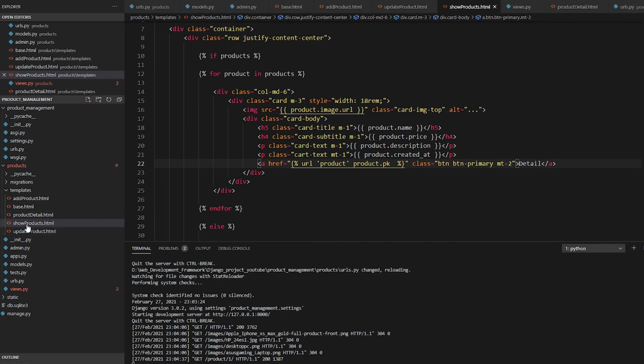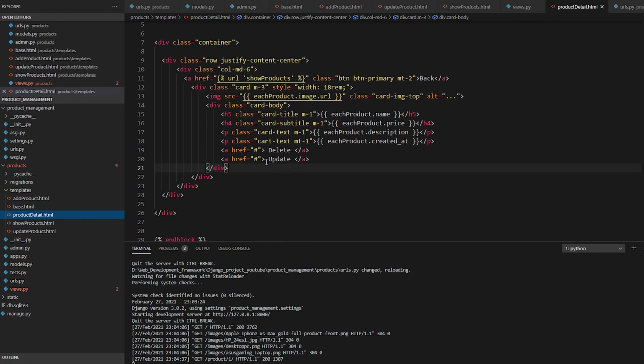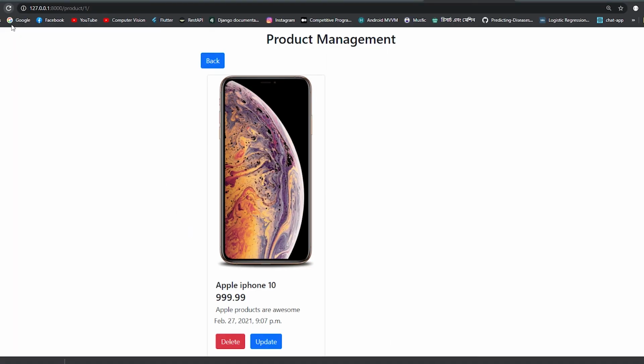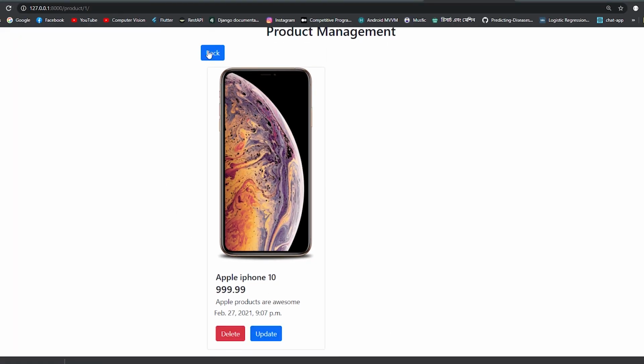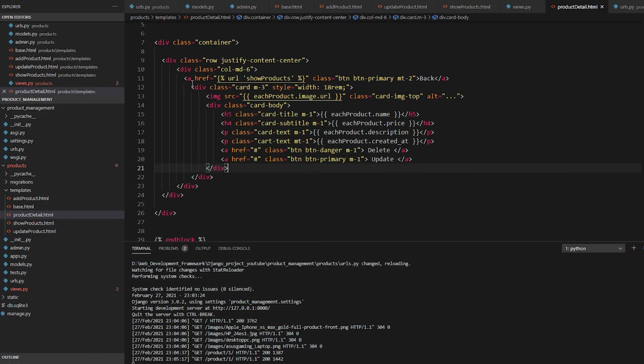So when you go to the product detail page here, give it a style. Okay, so class of btn btn-danger with margin of 1, and give the other a class of btn btn-primary with margin of 1. And so this is actually our detail page. The update and delete buttons are here. When I click back, this is our back button.